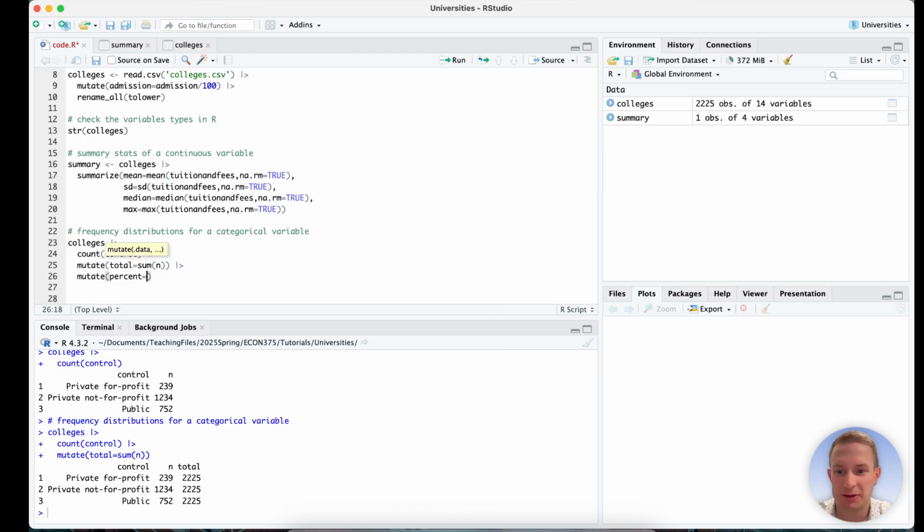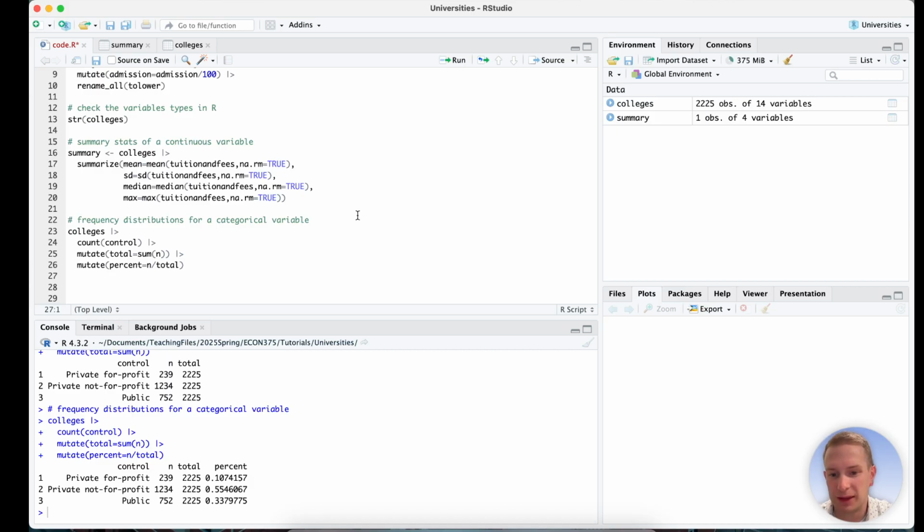Now we could pipe this, and now you can probably see how we can make this work. Percent is then equal to n divided by total. Now we have what we want. There we go. Okay, so 10.7% of schools are private for-profit.